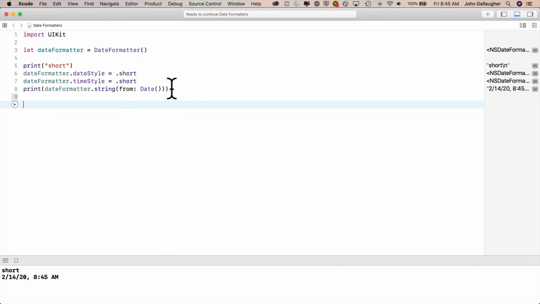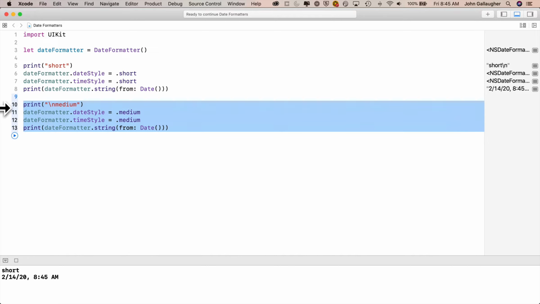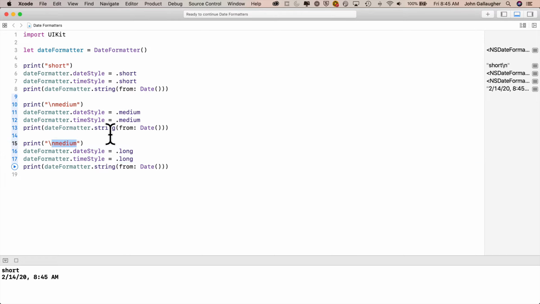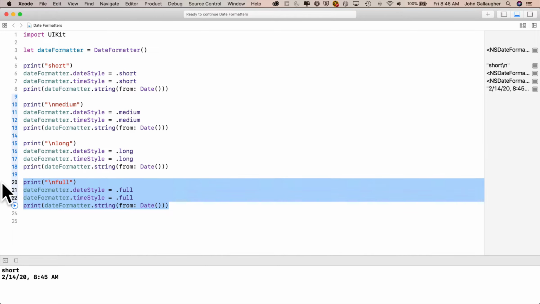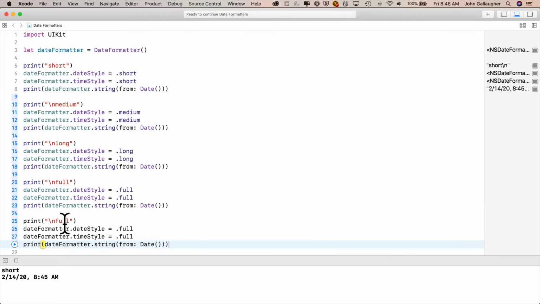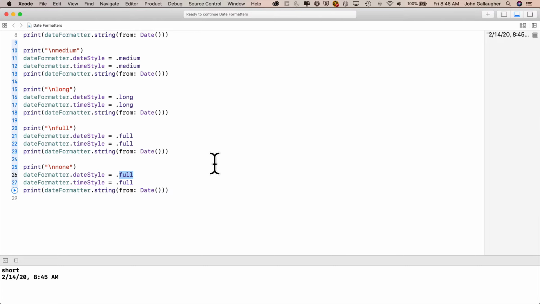There's the short format. Now I'll copy these four lines and paste them below. I'll say \n medium so that I get a line feed before printing medium. Set the formats to .medium and .medium. I'll do the same thing to show the long format and also the full format, which is very wordy. And on this last one, let's demonstrate the none format. So the none format is useful if you want to have just a date or just a time style and you want nothing to show up for the other one. So we'll just show date style as .medium and time style as .none.